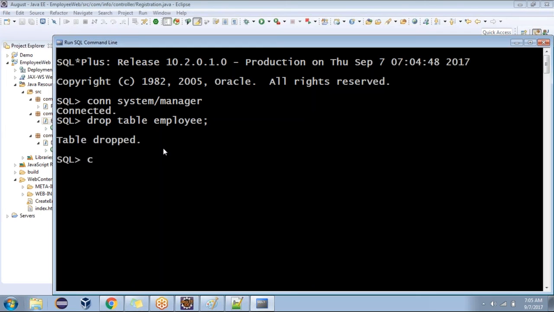Tell me the table. Create table employee. Employee number, number, five. Can you say the primary key? Primary key, yes. ENO. Next name, I'll make it E name. It's a varchar.